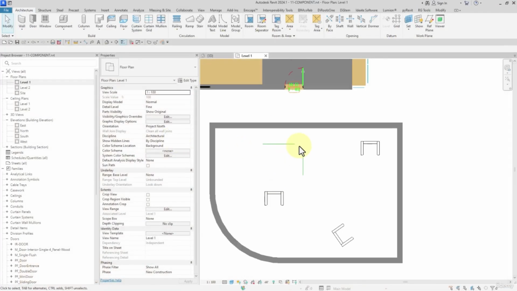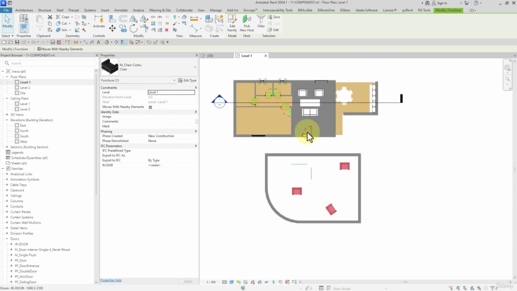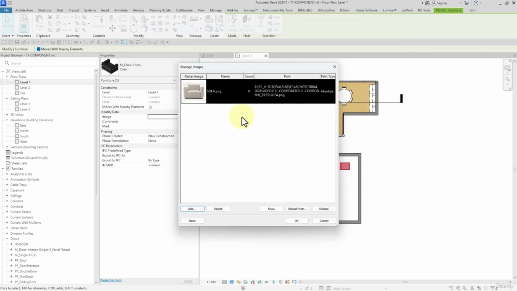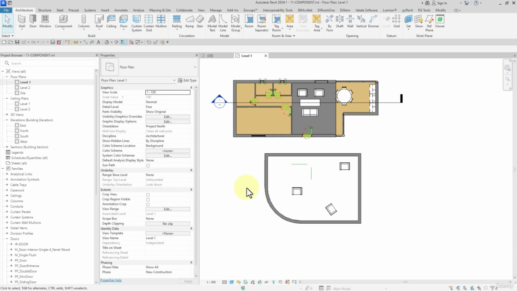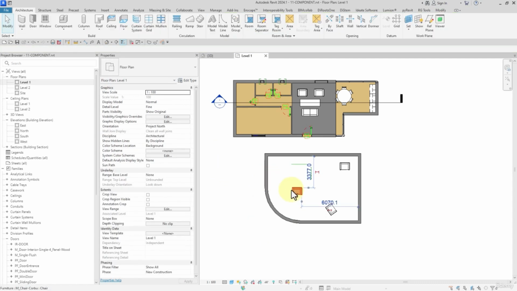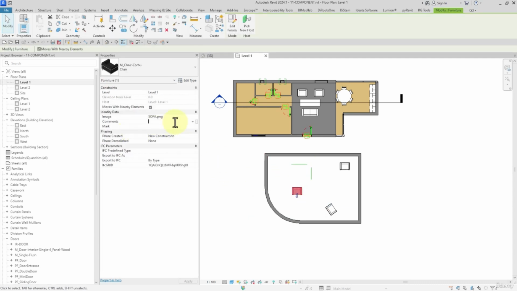Afterwards, I can select these chairs and then attach this image. Watch this. Like this. Then I click on OK. Then you can see these images in the schedule tables. Or if I select it and then click on the image, you can check the image of the furniture.